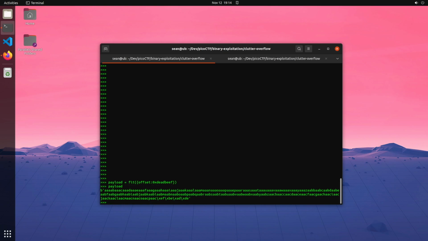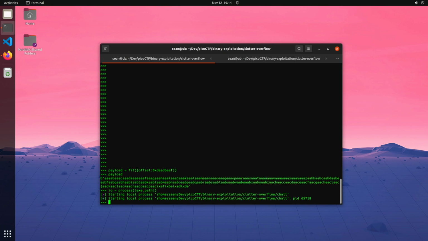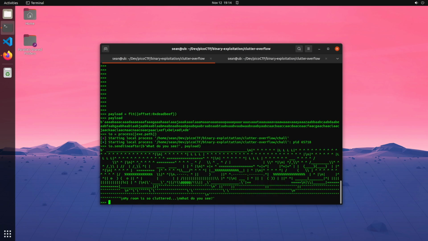So let's go ahead and restart our process. And now we just want to send this to the program. So we'll say sendlineafter, what do you see? And then we'll send our payload. And now let's just go ahead and step through it by printing out each of the new lines that we receive.